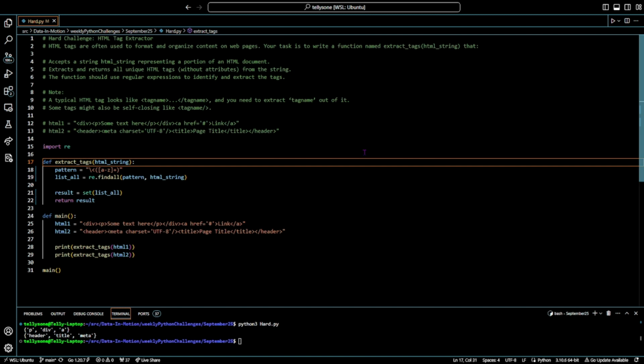It says HTML tags are often used to format and organize content on web pages. Your task is to write a function named extract_tags, and it takes in the parameter of HTML_string, which accepts a string of HTML, called HTML string, representing a portion of an HTML document. Extract and return all unique HTML tags without attributes from the string. The function should use regular expressions to identify and extract the tags.